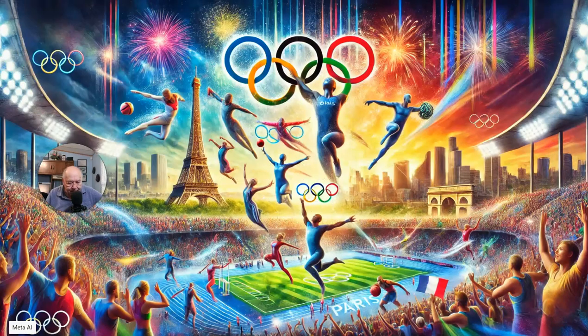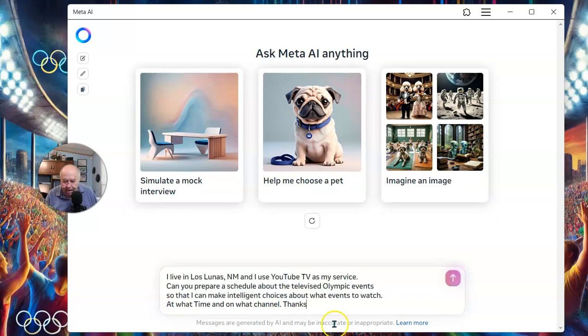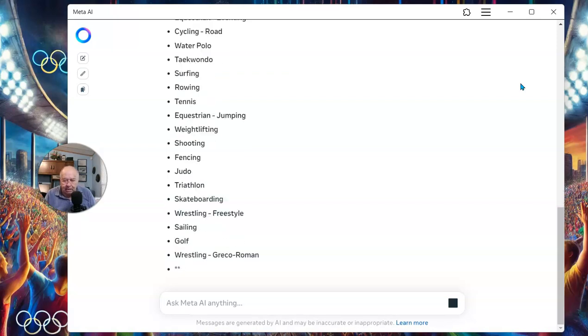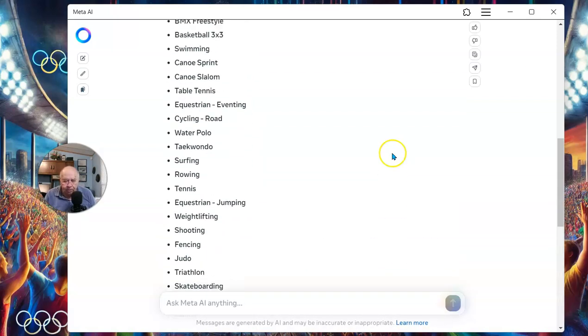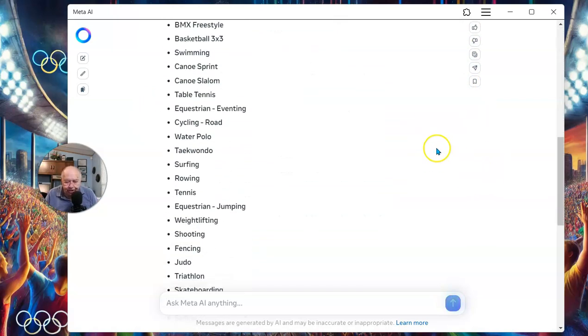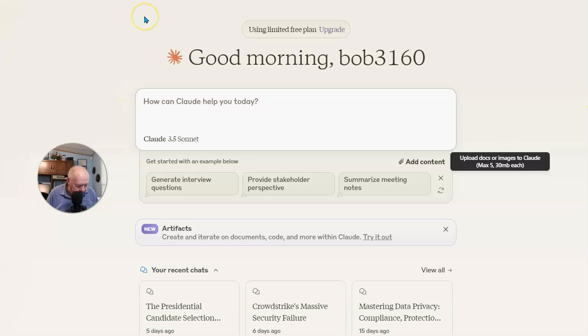Let me open up next Meta AI, feed it the same information. So it gave me a listing of all the sports. First event, last event, number of participants, lots of statistics, but it didn't really help with giving me a schedule. One more to try. This one is Claude. Feed it the same prompt.